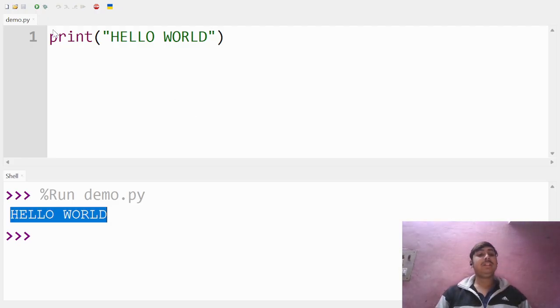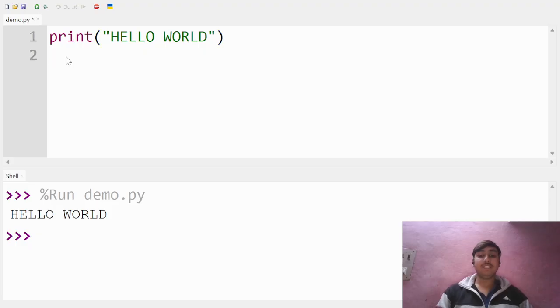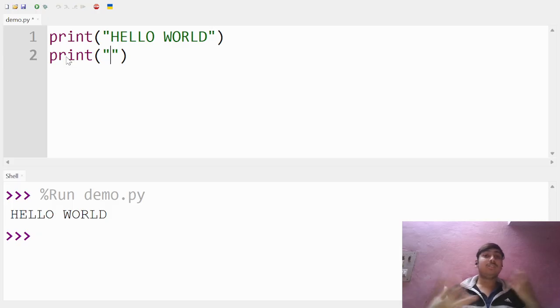If I have to print any number, same command. And do remember Python is case sensitive, so write everything in small letters. And in double quotes, you can write anything, but few keywords are there that we're going to learn in lecture two.